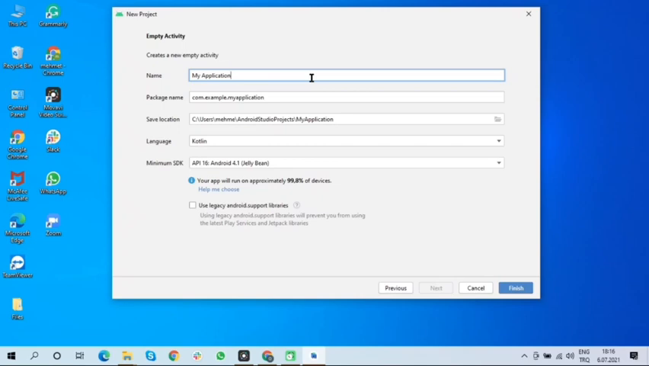So I will specify the name of my project, and of course you can write whatever name you want. At the same time, the name that you write here will be the name of your application. So for now, I'm just going to write first project.